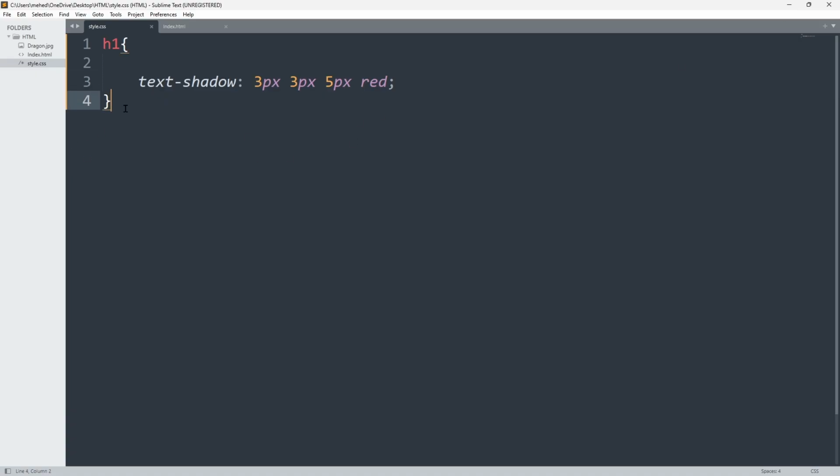And now we're going to add the shadow for the box. For that we need to target p1. First you need to add the hash and p1, and then you need to add the curly brackets.